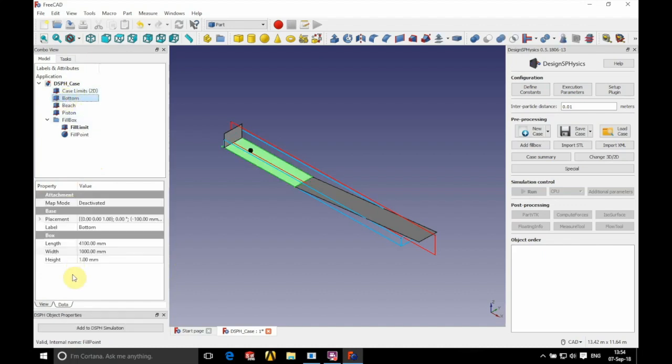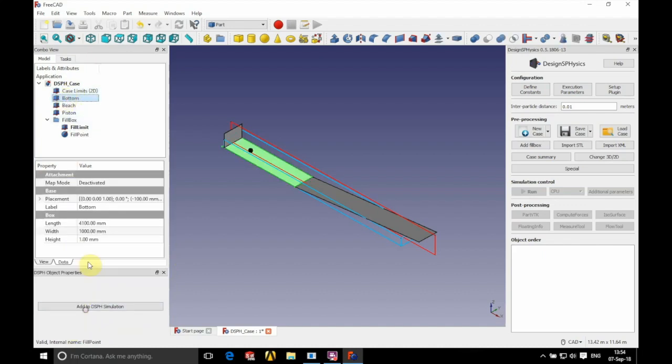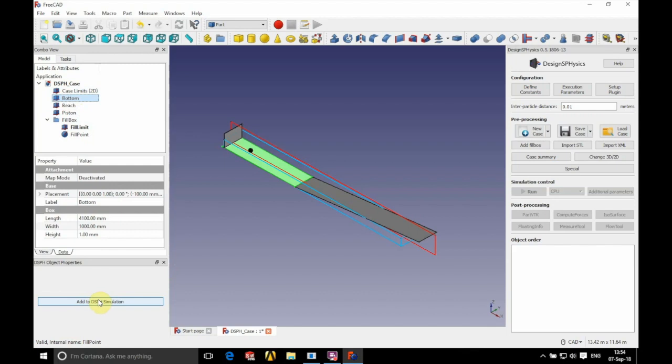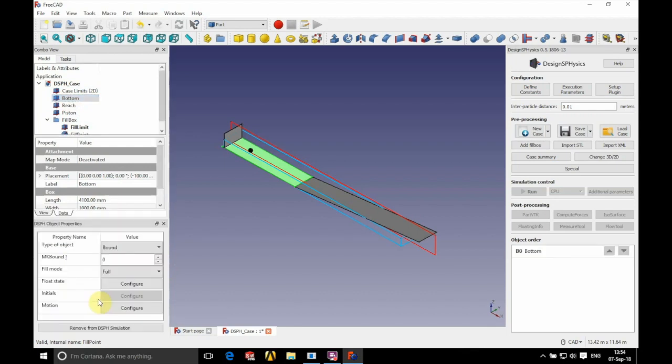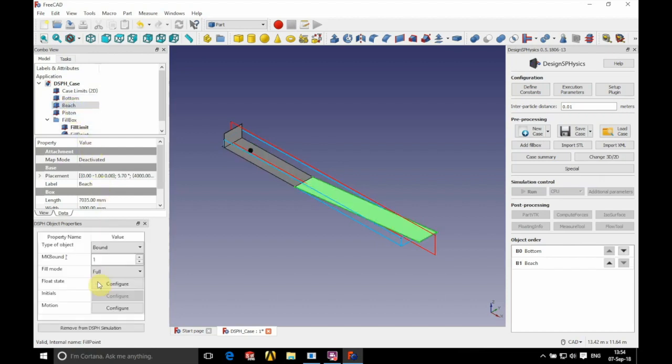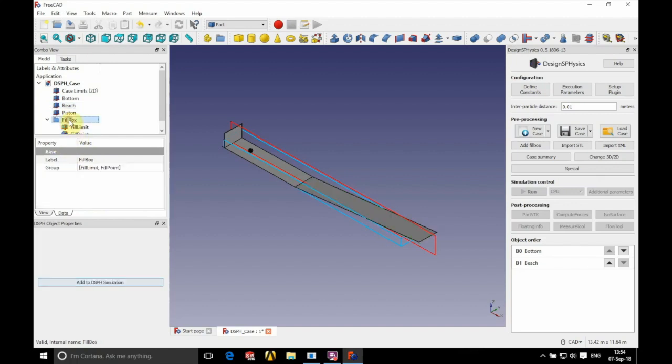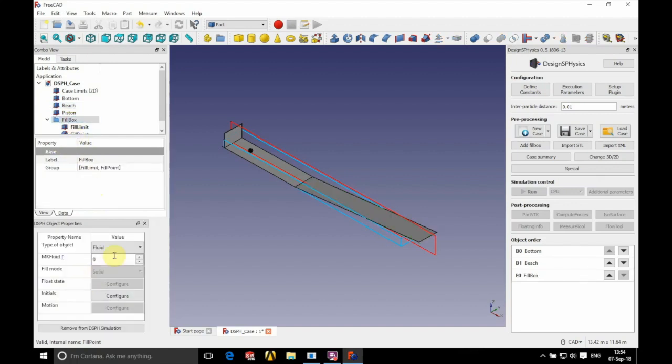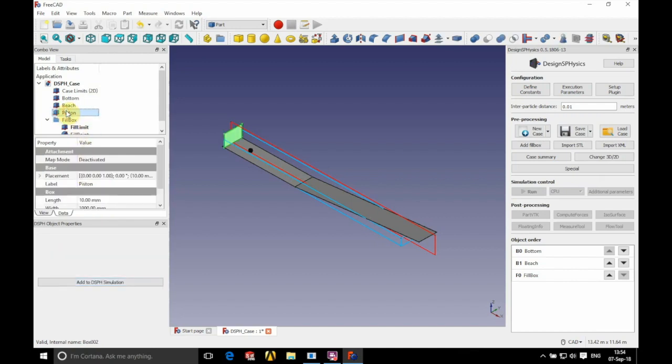So we're now ready to add these parts to our simulation. So we're going to add the bottom to the simulation by clicking on Add to DualSPH Simulation just there. You can see that appears on the right. We'll leave everything here as default. The beach we're going to add to simulation. Again, we'll leave everything as default. The fill box we're going to add. Again, leave everything as default. And finally, the piston. We're going to add that to our simulation.